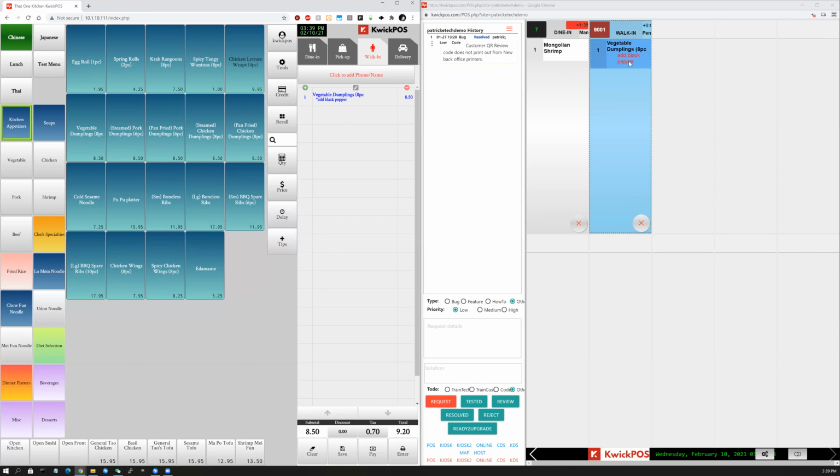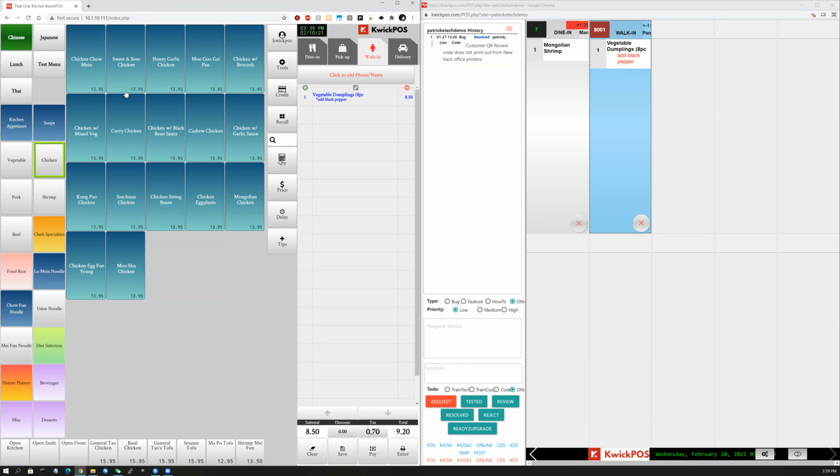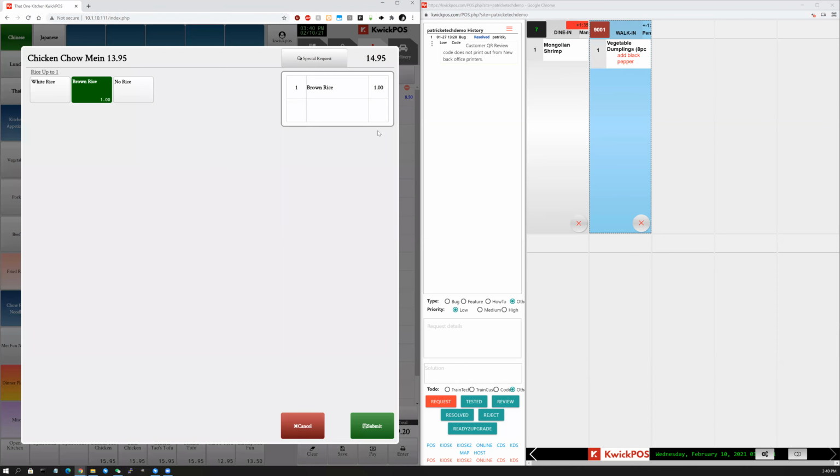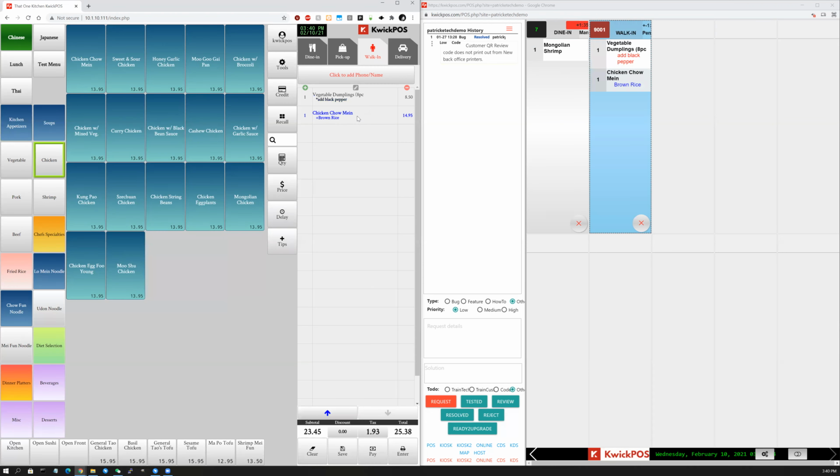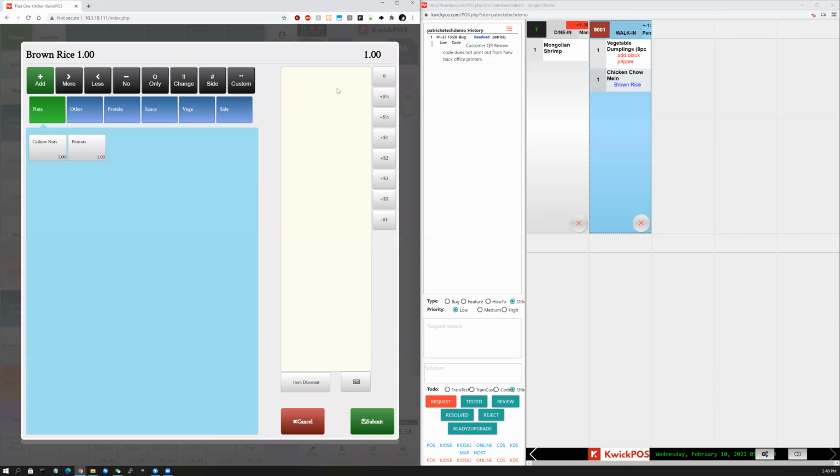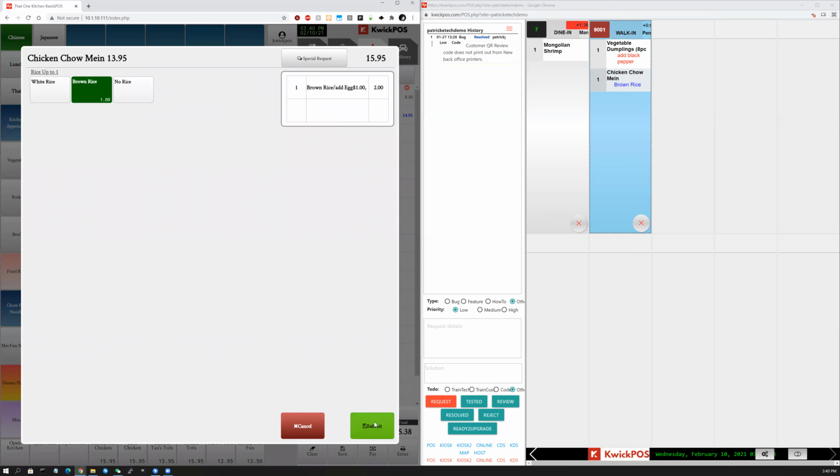all the special requests will be shown in red now. And if we have items with modifiers, like brown rice with the chicken chow mein, the modifiers are now shown in blue. And these modifiers can also have special requests on them as well. So for this brown rice, with egg in it, submit.